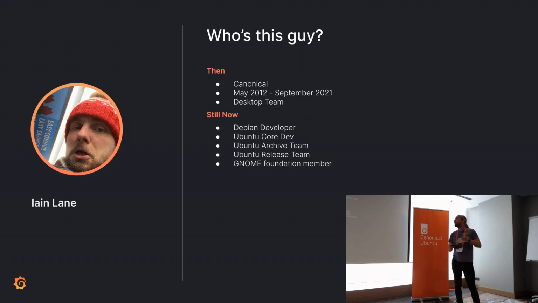But I'm also still on all of these teams here. I'm still a Debian developer, I'm still a core developer, I'm still an archive admin, still on the release team, still in the GNOME Foundation, which are all things that I did when I was working for Canonical back then. I've not been super active since I left, and I'm hoping that the team doesn't decide to kick me out ever. I still love them very much.